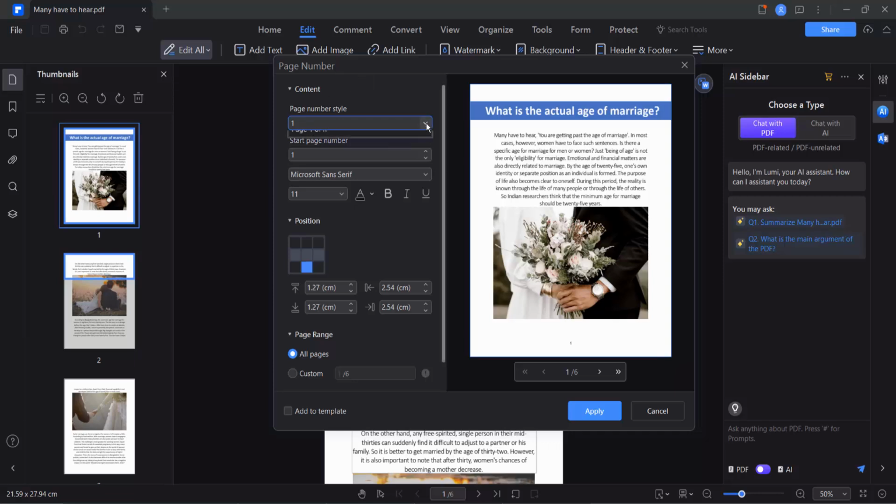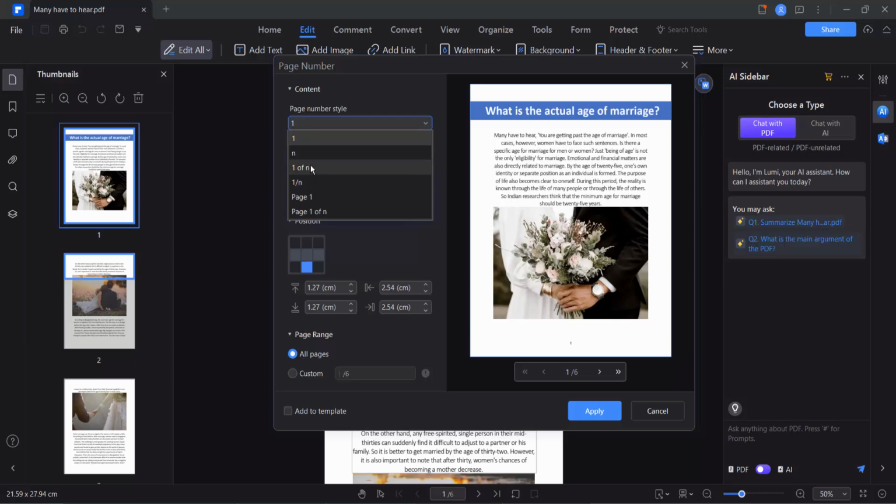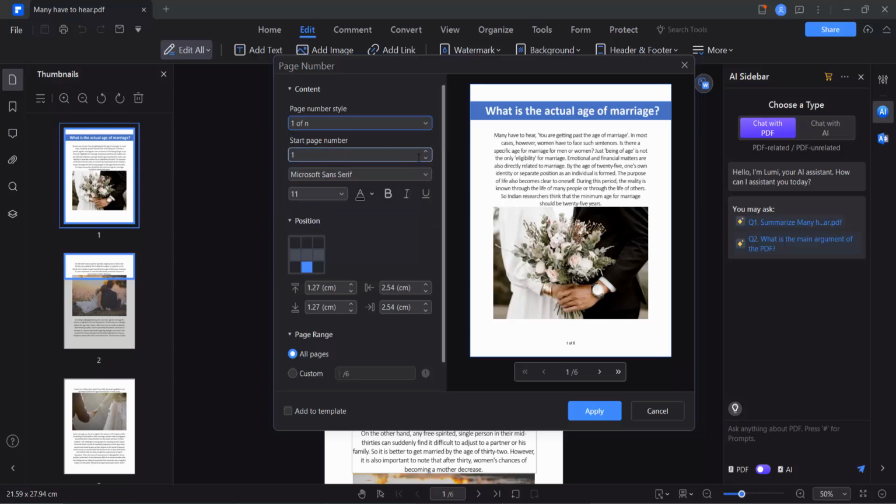This is the page number style. You can choose any kind of page number style, and I'll choose this one. For the start page number, you can start at page number 2, 3 or 4, and I'll start at page number 1. Here are the font size and font style. Also, you can change the page number color here, and this page number preview is showing here.